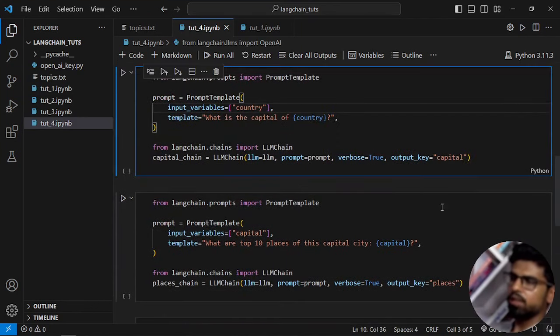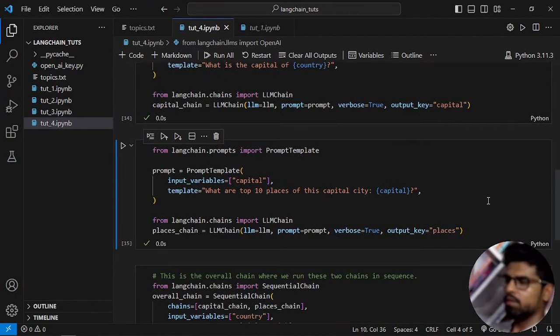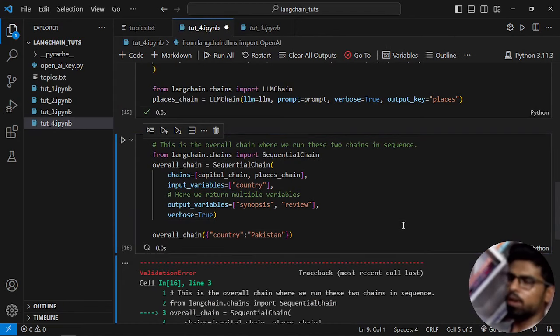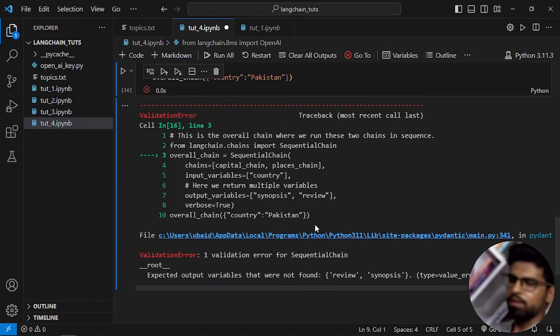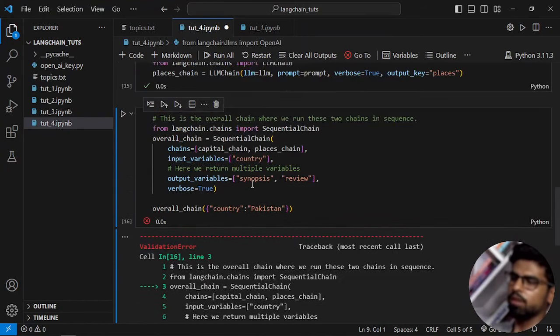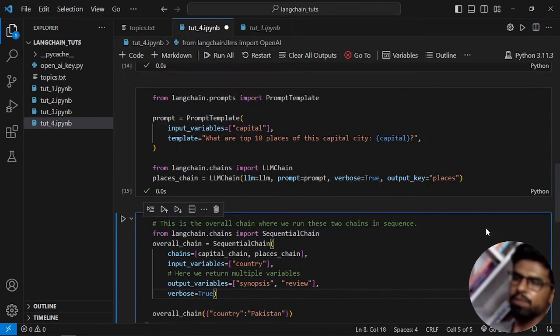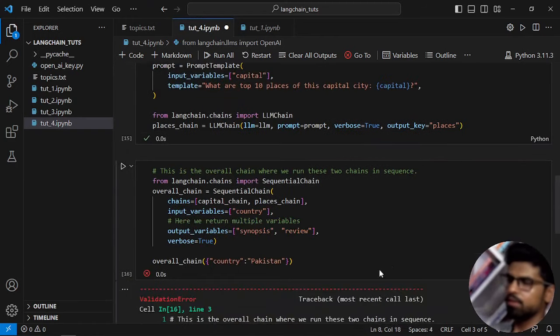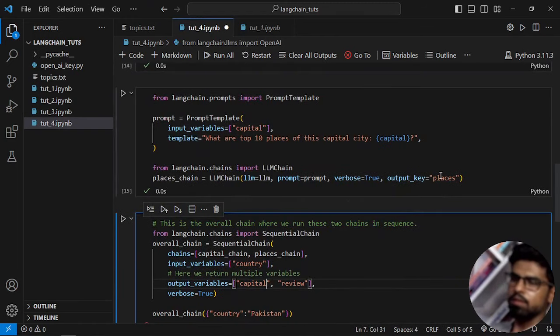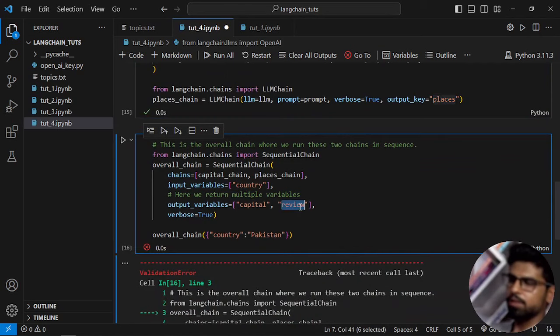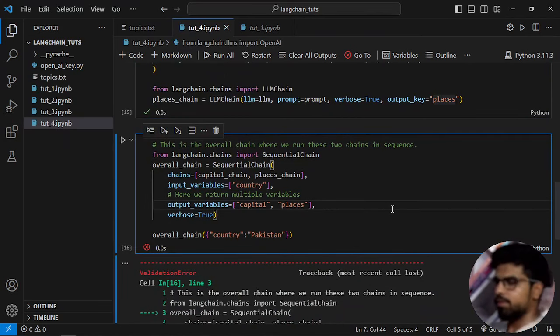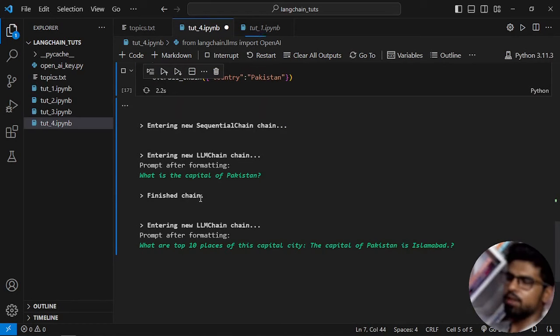Okay, let's run this. First one, the second one, the third, the overall, and we get an error. Okay, don't worry. Expected output variable not found. So we haven't replaced the old names with our variables. The first one is capital, the second one is places. Okay, yeah, it is working.